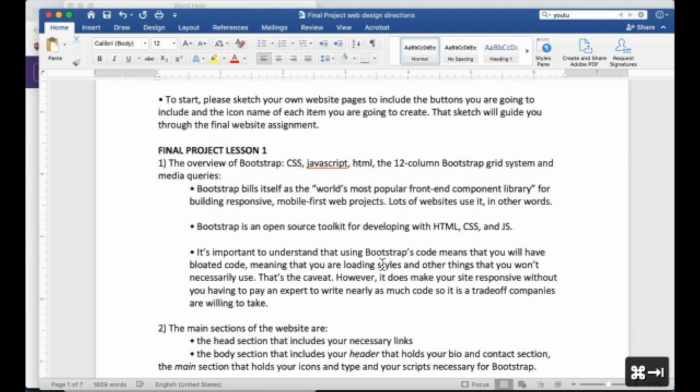The key is, it's important to understand that by using Bootstrap's code, you're going to make a website that contains more code than is necessary. That's the caveat of it. It's called code bloat because your site is going to be fairly simple. Still, it's very beneficial to learn how to use Bootstrap.